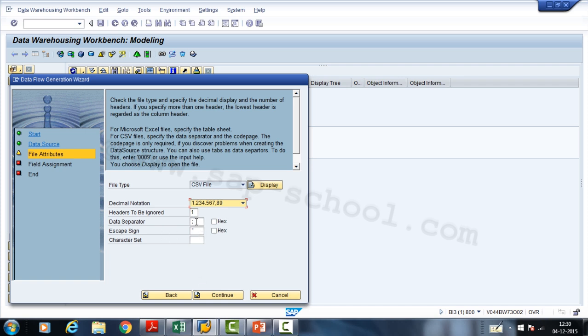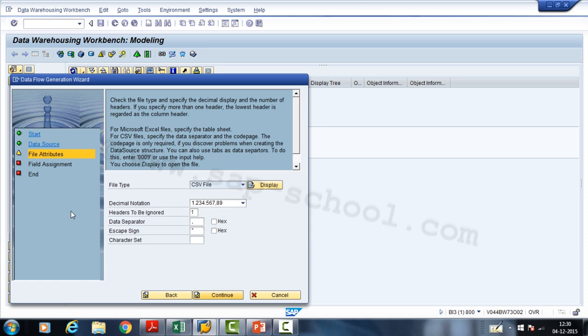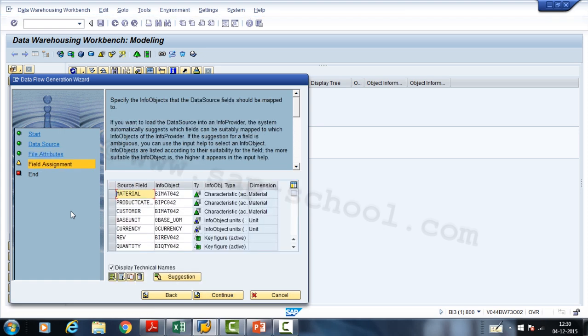The only thing I'm going to change here is, because it's a CSV, I'm going to say that a comma is the data separator, and then hit continue and give permission again. So it's going to map the objects from the source field, which is the flat file, to the info object in the info cube. Okay, so everything is fine except that the customer is mapped to a different object, which is material. So I'm going to go ahead and change it.